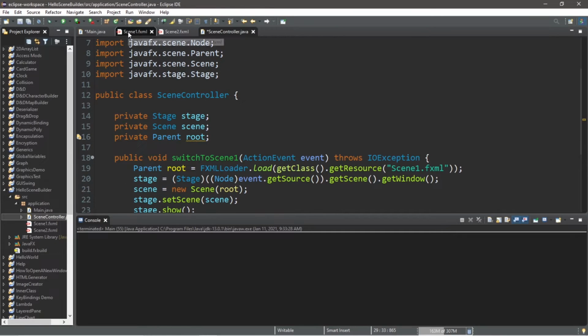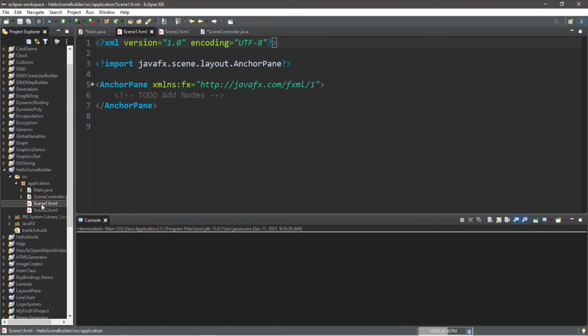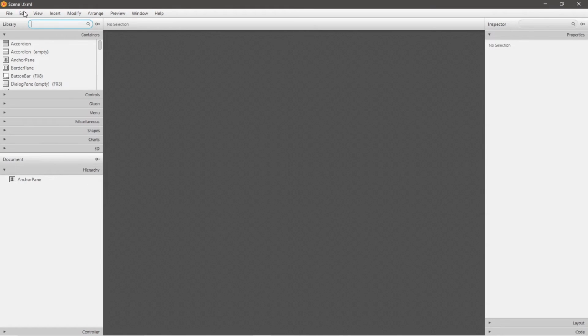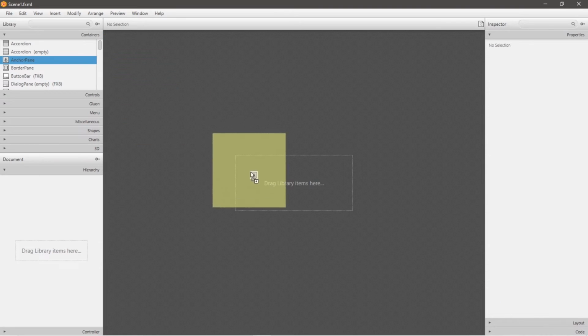All right, and that should be good for our scene controller class. Let's open up SceneBuilder and build some of these scenes. Let's begin with scene 1. So I'm going to right-click on my fxml file, then open with SceneBuilder. All right, within SceneBuilder, we're working on scene1.fxml. I'm going to delete this anchor pane that was generated for us and create a new one. I will click anchor pane, drag and drop it.